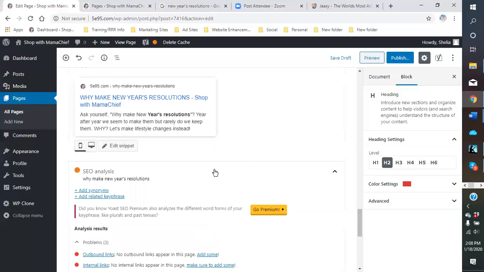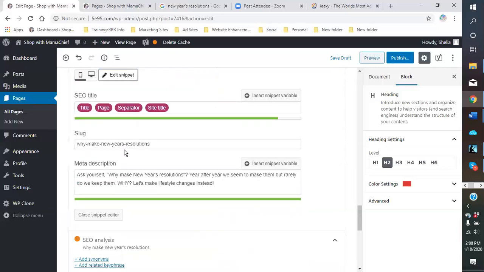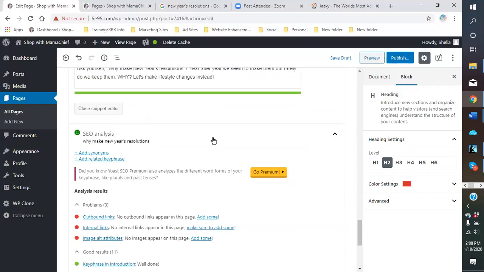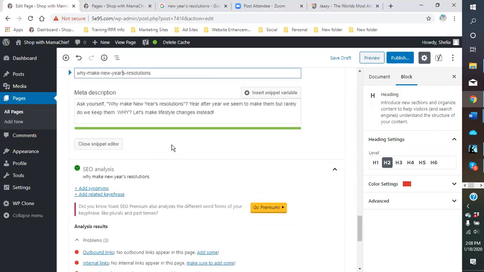And you can change it if you want to. You just hit your edit snippet. You can go to slug and you can actually put that apostrophe in there if you want to. And then see, automatically it went green. But I don't want that apostrophe in my slug, so I'm going to take it out. And then I'm just going to hit save my draft again. Yes, I did change it.